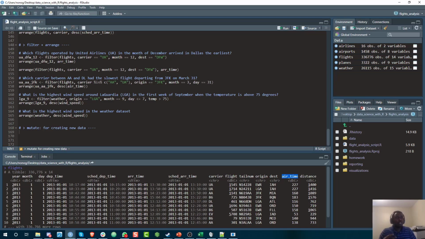So if you want to make calculations like that, the mutate function is what you want to use. Okay, so let's do this. Number one, convert airtime in the flight data set in hours. Okay, so that's the first thing we're going to do. And the mutate function is inside the dplyr package.